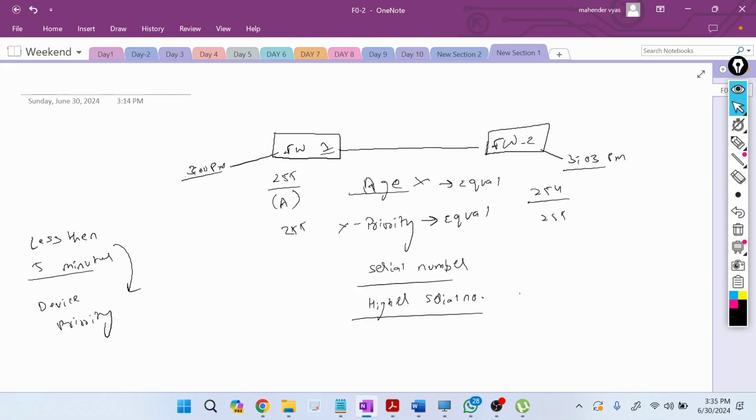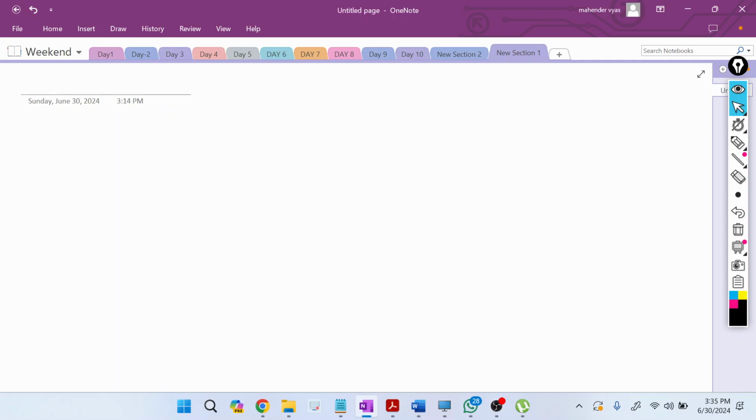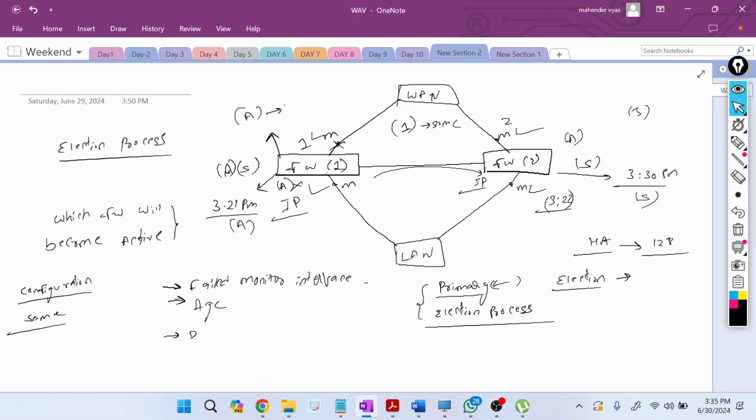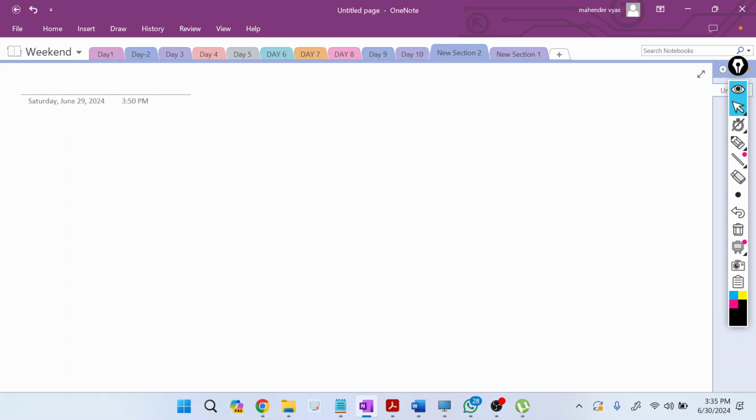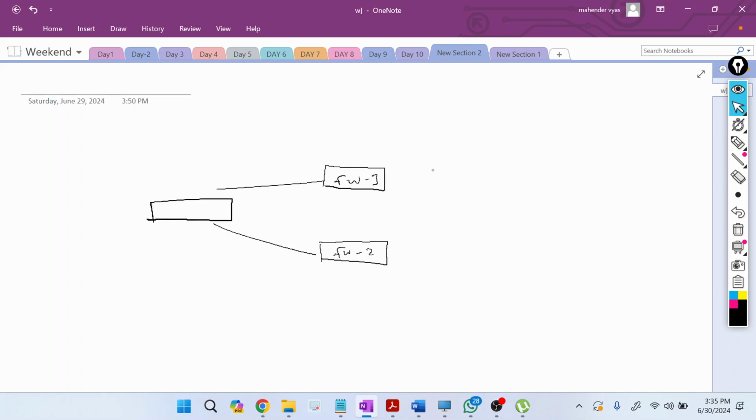So now let's close this. This was just an election process. Now how the traffic flows, as you guys are very curious, let's see now. This is our firewall 1. This is our firewall 2. This is connected to switches now. This is our LAN switch. This is connected to our WAN switch.